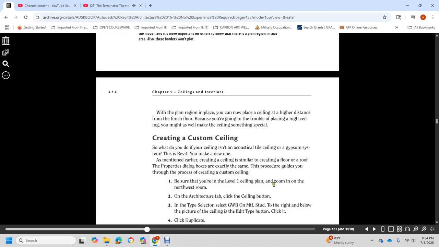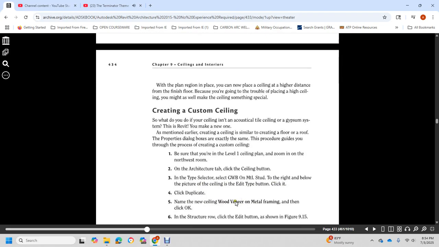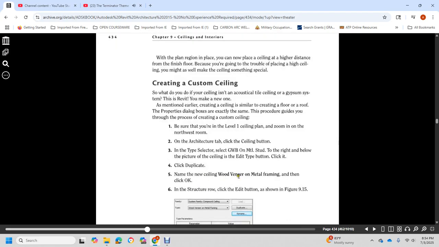Make sure you're in your Level 1 ceiling plan and zoom in on the northwest room. On the Architectural tab, click the Ceiling button. With the type selected, click the Edit Type button right below the picture of the ceiling. Click Duplicate, name the new ceiling Wood Veneer Metal Framing, and then click OK. Click the Edit button for the Structure row, as shown in Figure 9.15.